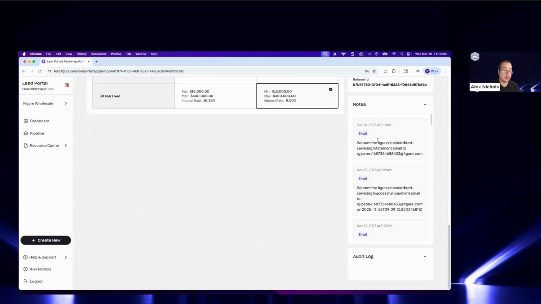We are getting feedback from our partners. We want to see how this goes because this is all of the notes from the system, from our operations team, everything on the file.